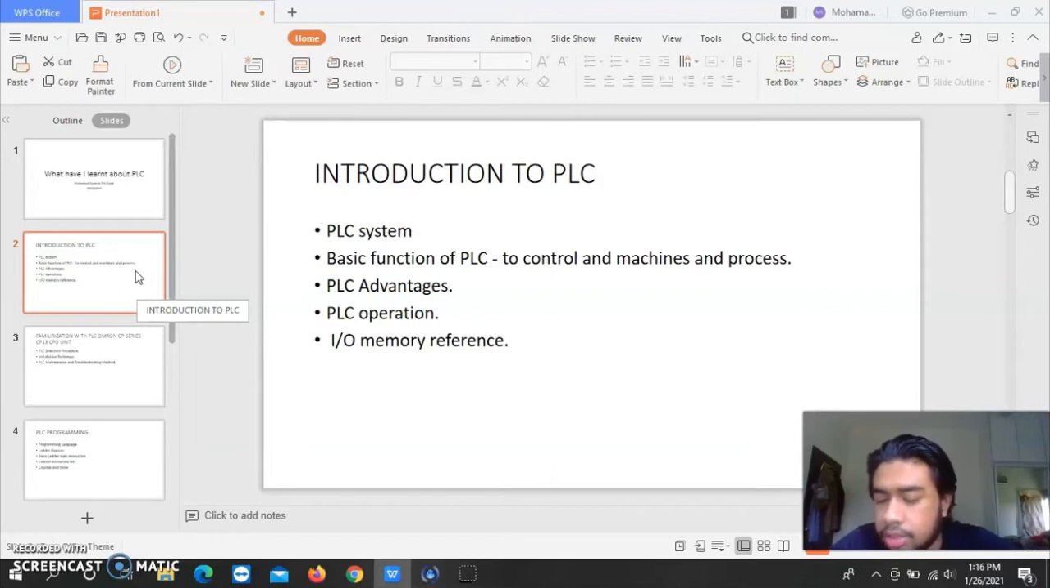The advantages of the PLC are that it can increase reliability, it has a faster response time, and also communication capabilities. The types of PLC are fixed PLC and also modular PLC.